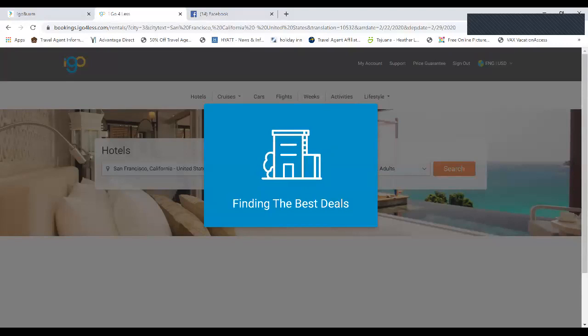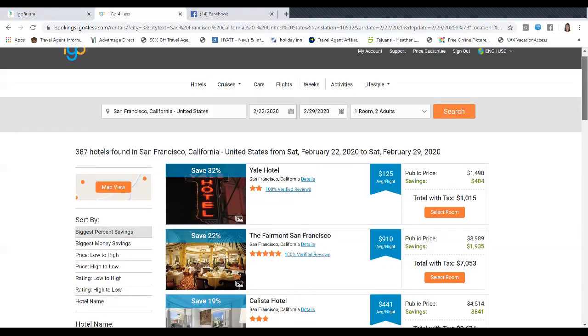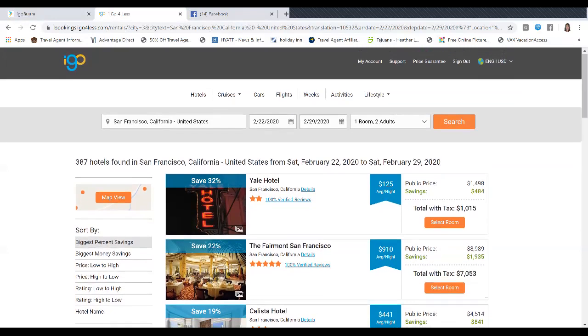All righty, so what it's doing now is searching for all the deals online so it can come back with a discount. I just love this technology. You guys are getting it for free. So what I want you to notice is here. What it put in was February 22nd through February 29th. That's an entire week. So we're going to look at rates based on that.